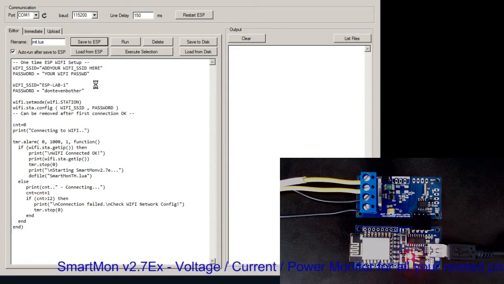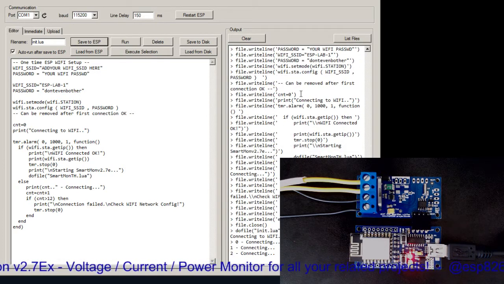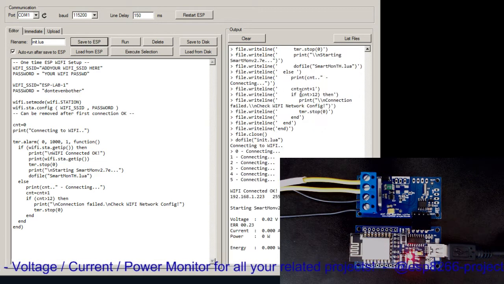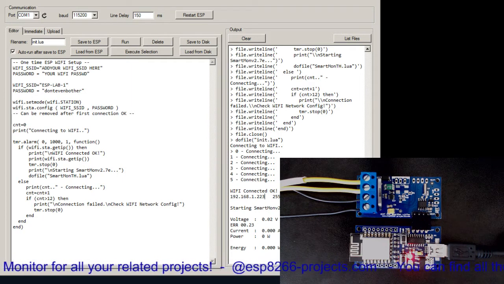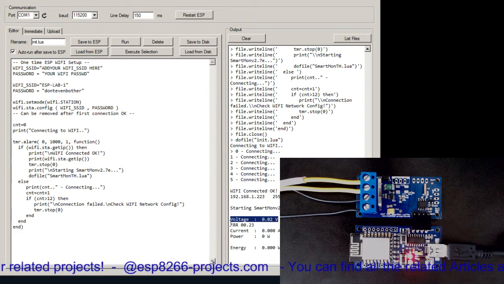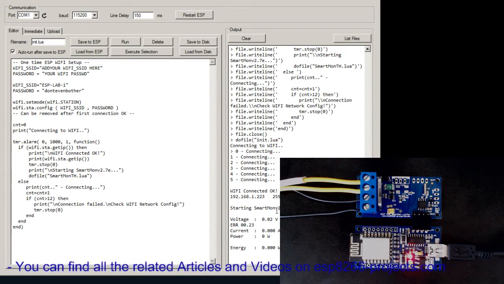So let me save it on the ESP, and now it will start trying to connect to the Wi-Fi, and as you can see, when the connection is okay, it will say Wi-Fi connected okay. It will show you the IP address allocated through DHCP, and will start the smart monitor. Now the voltage is nothing. We have the error because there is no voltage applied, so no power, no current, no energy, obviously. So this is how the configuration looks. Now we can say that everything is okay and the Wi-Fi is properly configured.